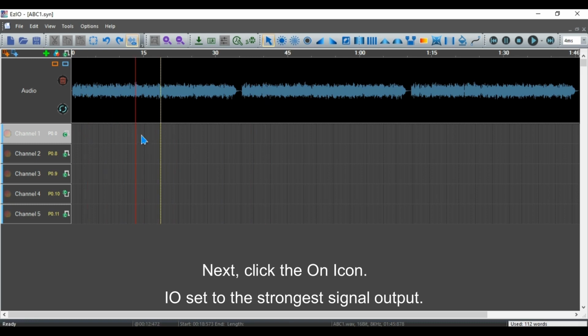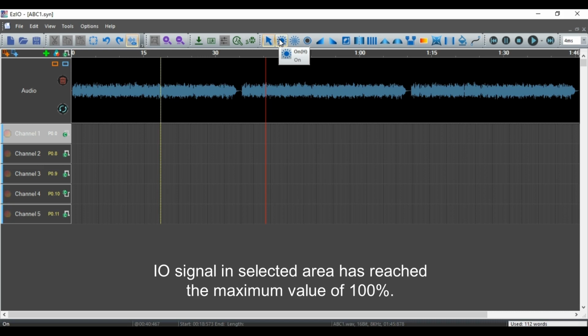Next, click the on icon. I/O set to the strongest signal output. I/O signal in selected area has reached the maximum value of 100%.